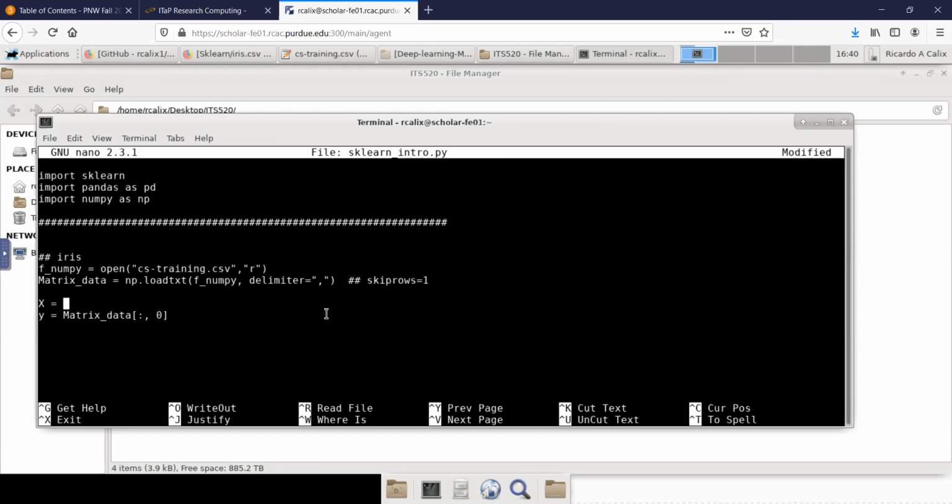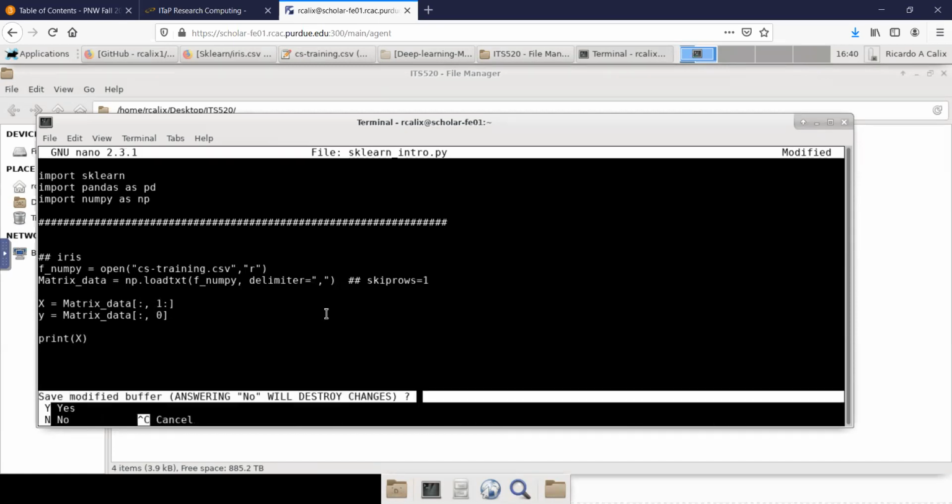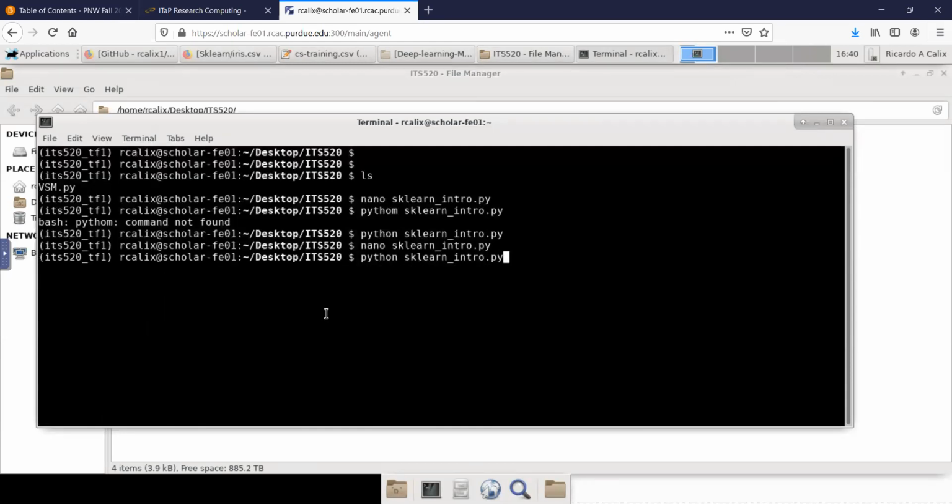Okay. Then for the X data, I'm going to say matrix data, and do the same thing. This time I want all rows, but I only want the columns from 1 all the way to the end. All right, so that should give me all the data that I need. I can then, if I'd like to, print this just to see what it looks like. So I'm going to print X, Control X, yes. All right, I'm going to run it.